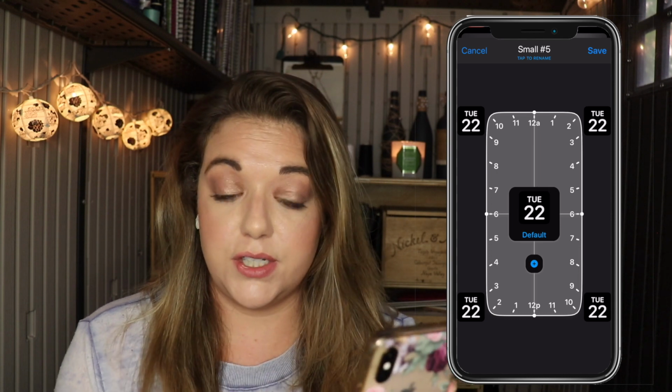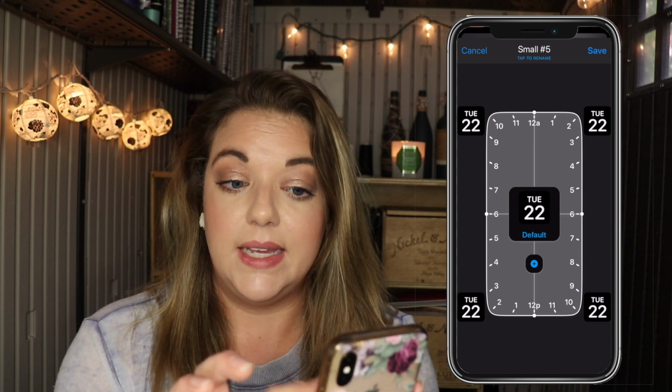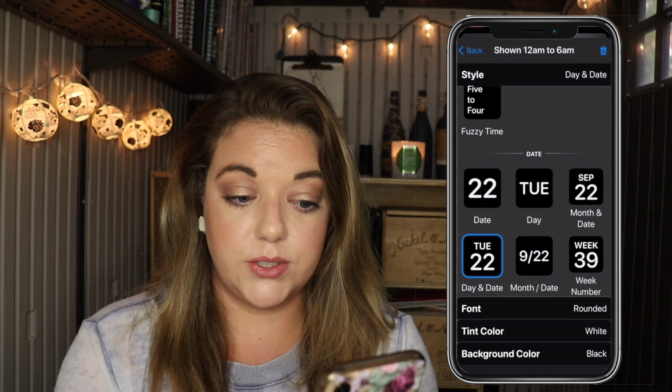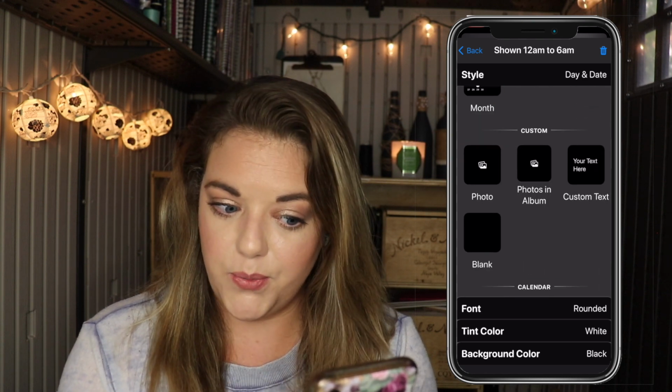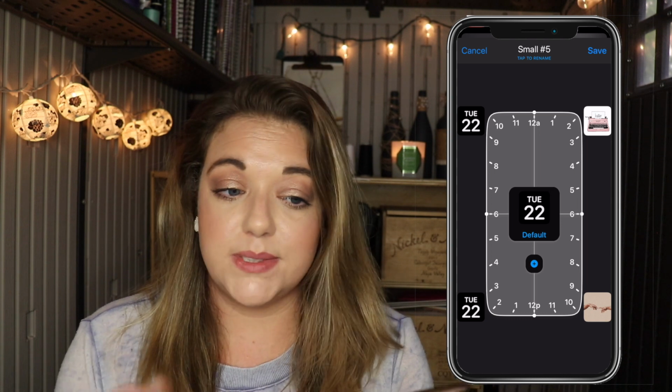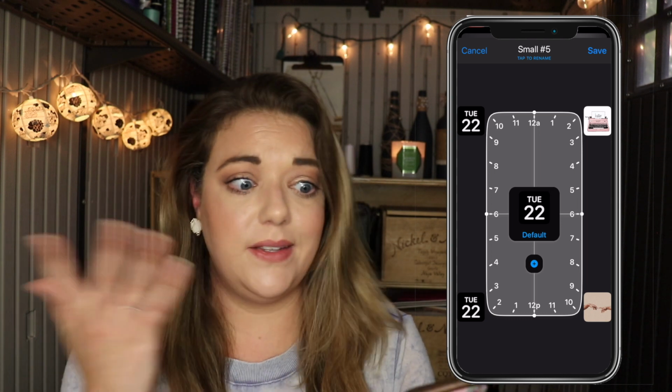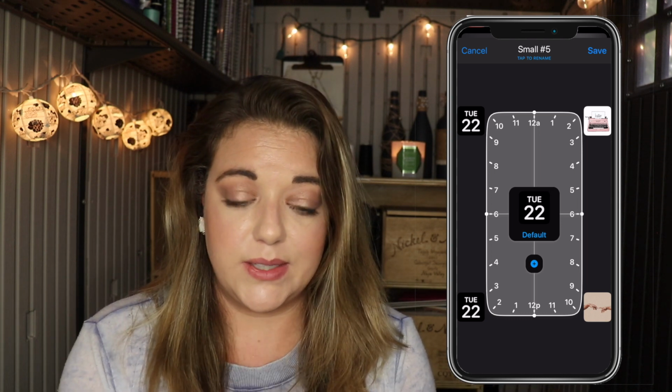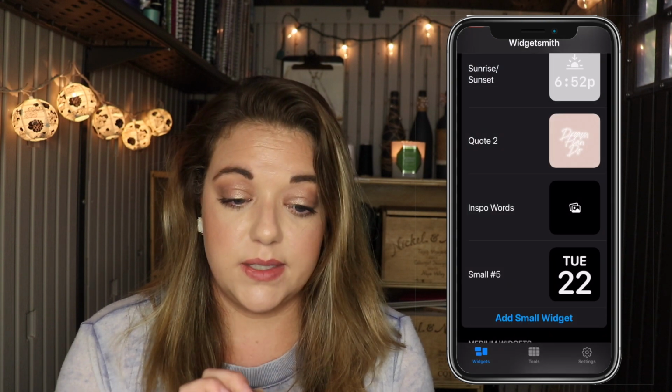And now to change each of those time blocks, you just click on the default and then scroll down and do whatever you want to do for those. If you want to have pictures, if you want to have quotes, if you want to have the time, if you want to have the sunset, you can do whatever it is that you want to do. Okay, so let me show you this one.